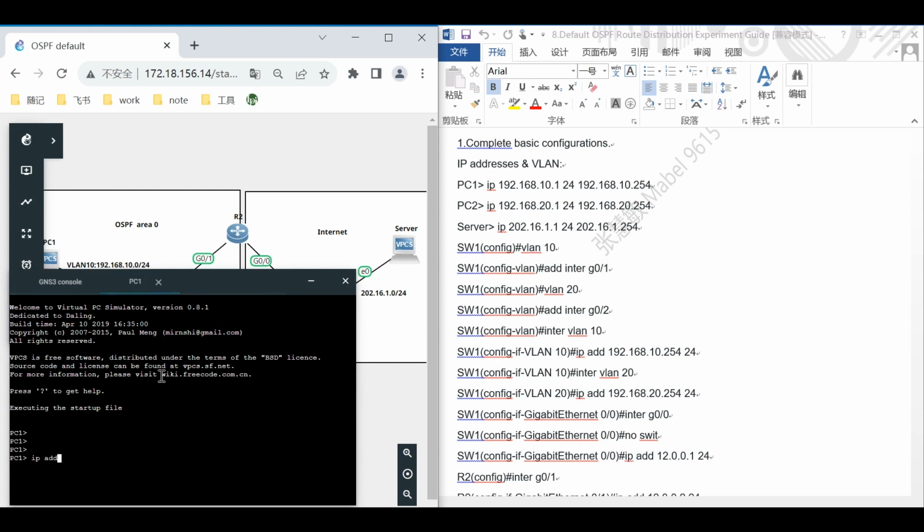And the IP address is 192.168.10.1, okay. And the net mask is 24. So the gateway information is 192.168.10.254. Okay, this is the PC1 IP address and gateway information.